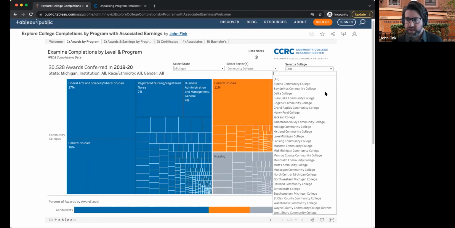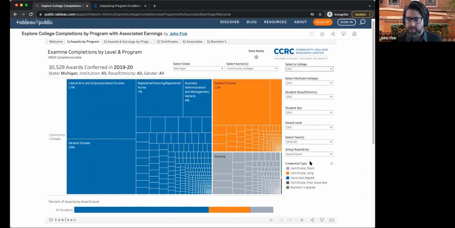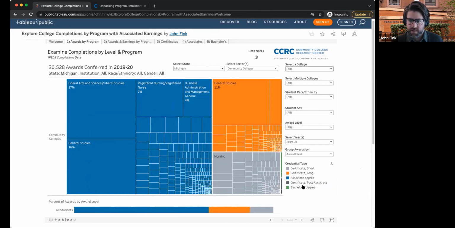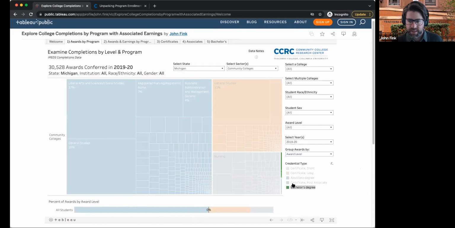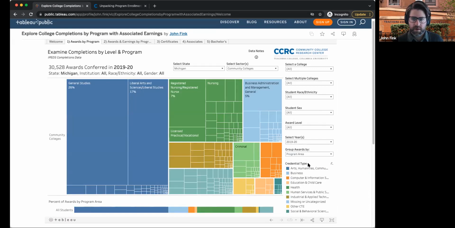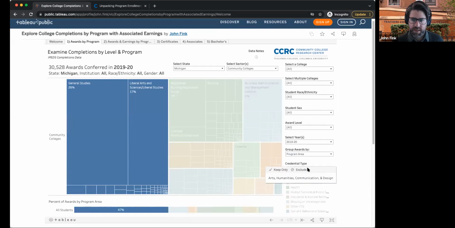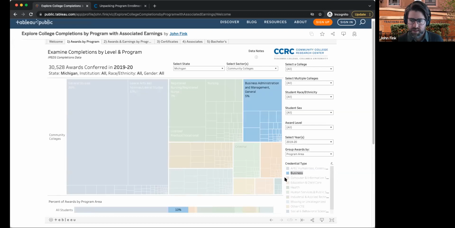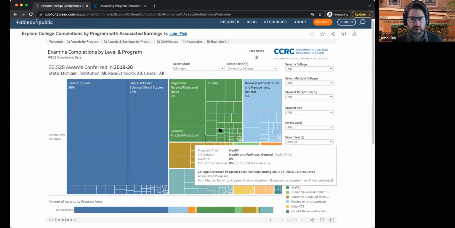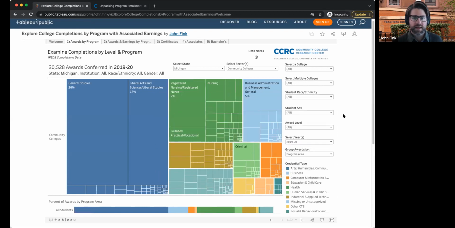Depending on what college you're at, you can select your own college and look at the same view for an individual college. We can look at these by the level of credential: certificates, associate's, and bachelor's degrees too. So there are some bachelor's degrees, but we can also group them by program area: arts, humanities, general transfer, business, healthcare. You can see at your college what degrees students are completing. Okay, so that's the big picture of what awards students are completing.